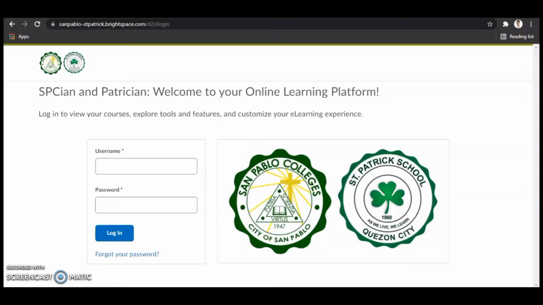First and foremost, you have to go to their website, which is pablo.stpatrick.brightspace.com. This is our school, which is San Pablo Colleges. So in here, we can see the login page. You have to enter your username. So my username is aa.wagan. Password, I have to type here my password.